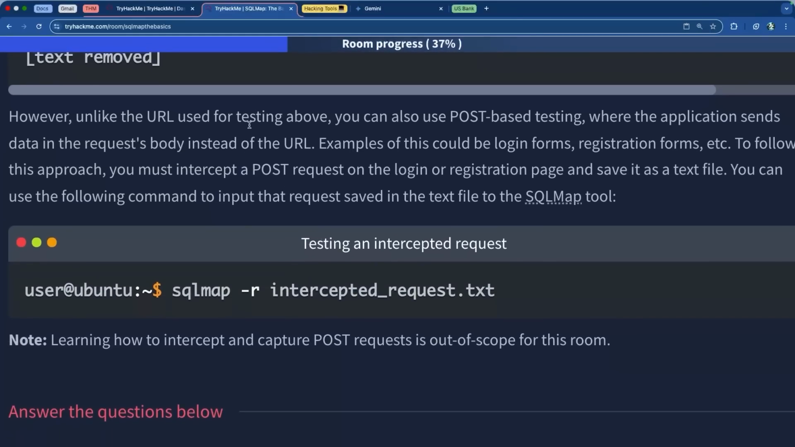So unlike the URL used for testing above, you can also use POST-based testing, where the application sends data in the request body instead of the URL.